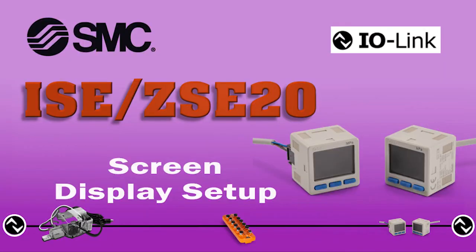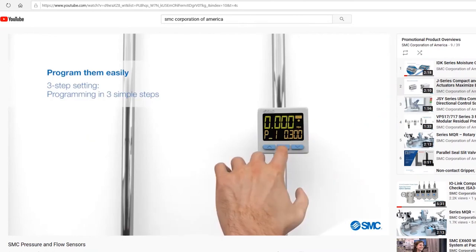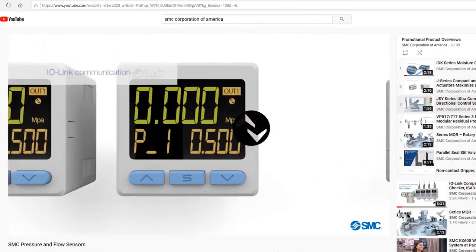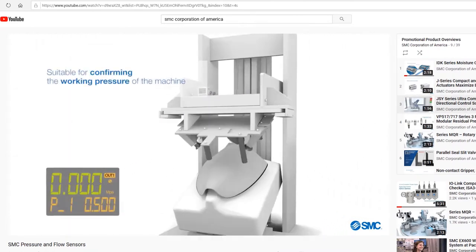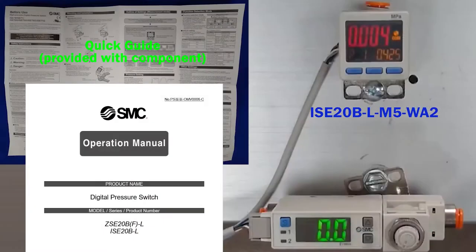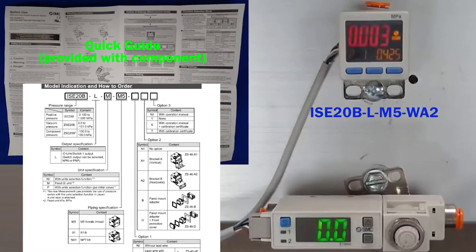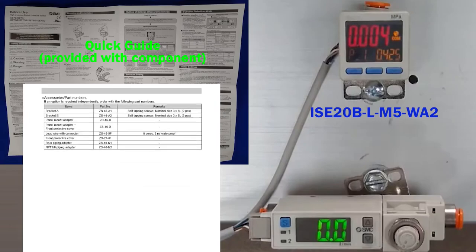Finally, to set up the ISE20 and ZSE20 for the desired screen display settings, please refer to the IO-Link ISE20 ZSE20 YouTube product video on our channel, and the operation manual or quick guide to further customize programming.